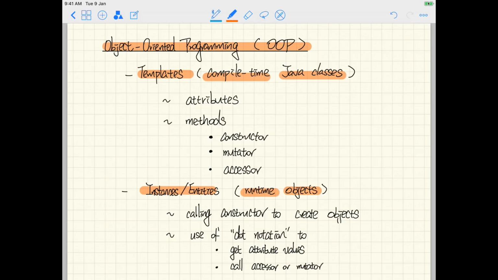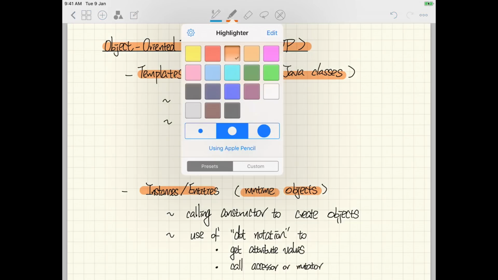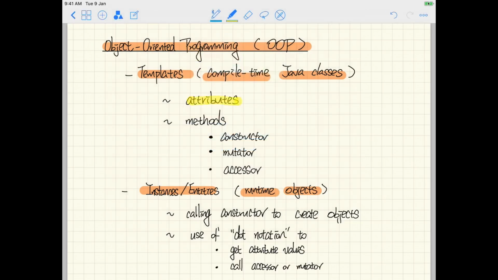At the compile time, what can we do? We can actually define the various artifacts. For example, we can define attributes which will characterize what a particular kind of object or instance should look like. And also we talked about how you can define three kinds of methods. The special kind for constructing new instances or objects is called a constructor.